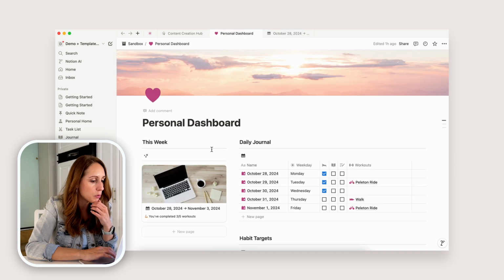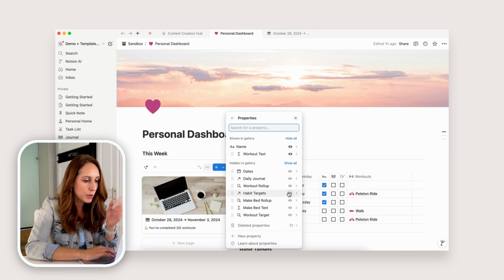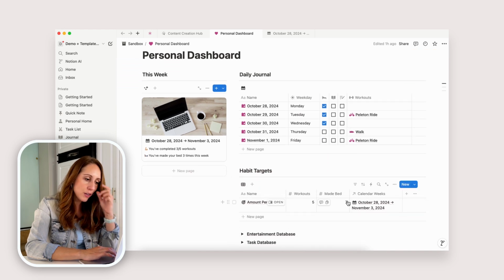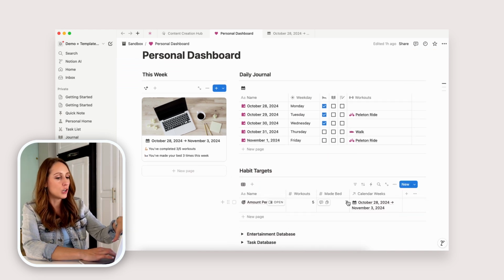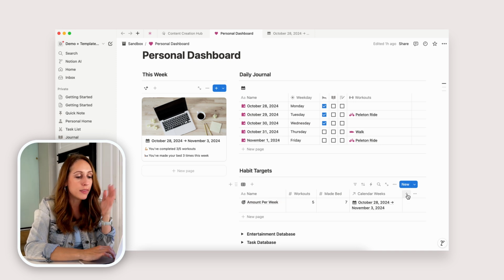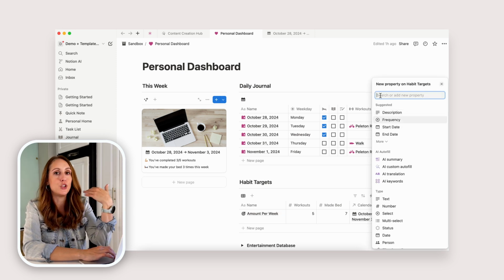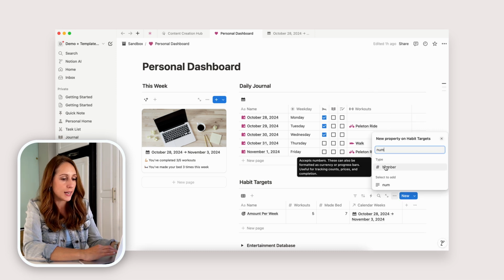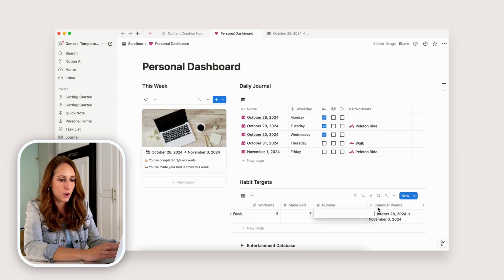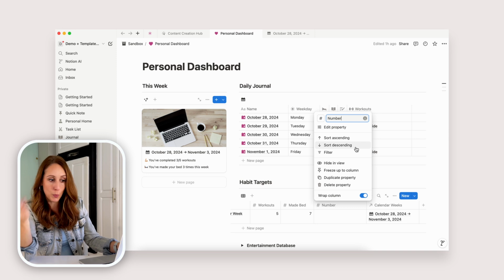So now we can go over to the personal dashboard, the 3 dots, properties, and choose to show that make bed text. And you could do the same thing. I'm not going to take time to do this here, but you could also do the same thing that we did for the habit target to make it say you've made your bed 3 out of 7 times this week, or whatever target you wanted to have down here. In the habit targets database, to be able to add new targets for your habits, you're going to just add a plus sign and then do a number property, rename it however you want, and then just put in the number of the target for the habit that you're wanting to track.